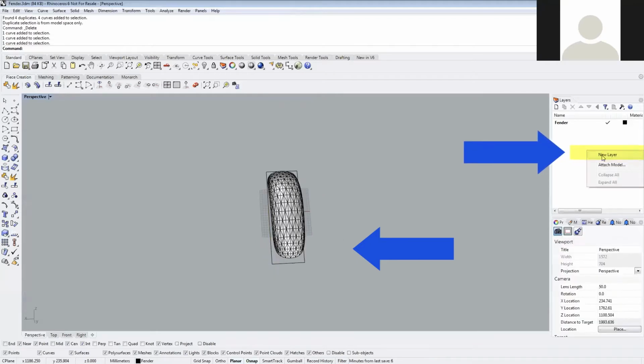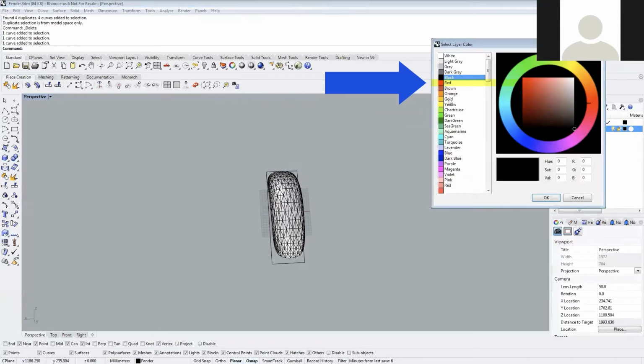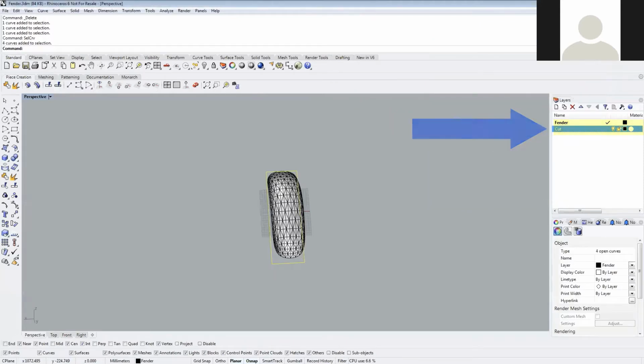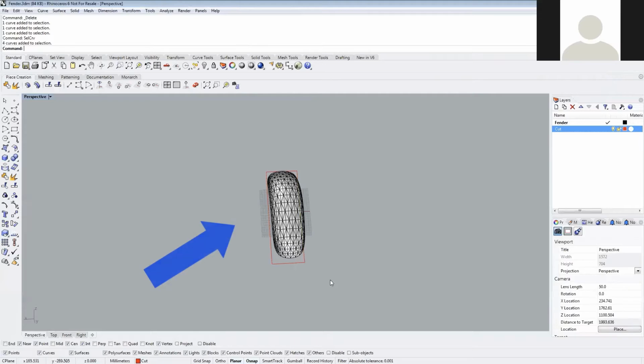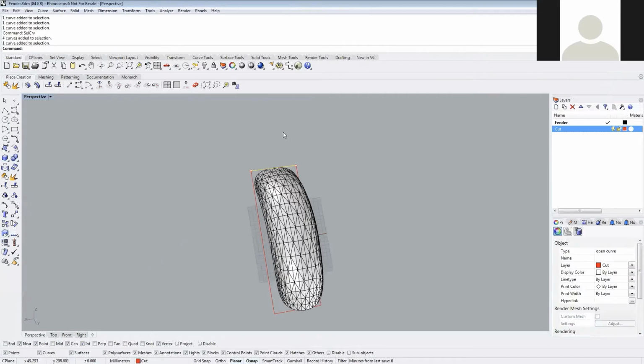I'm also going to keep my document a little tidier, and I'm going to create a new layer here called cut. And we'll just change the color to red real quick so we can very easily see them. And I'm going to place my cutting curves onto the cut layer.